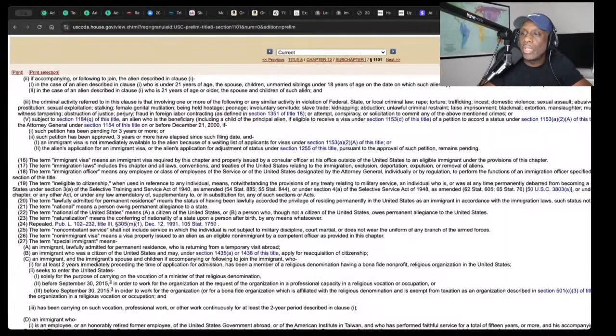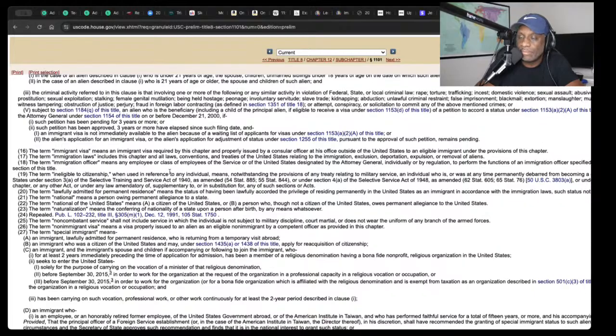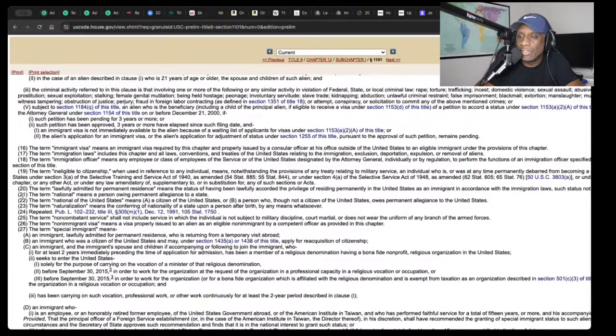Let's go to the actual source where all of this comes from. All of the stuff that I read from the Department of State, this is where these definitions are pulled from. Here it is. The term national means a person owing permanent allegiance to a state. There it is. The term national of the United States means A, a citizen of the United States, or B, a person who, though not a citizen of the United States, owes permanent allegiance to the United States.